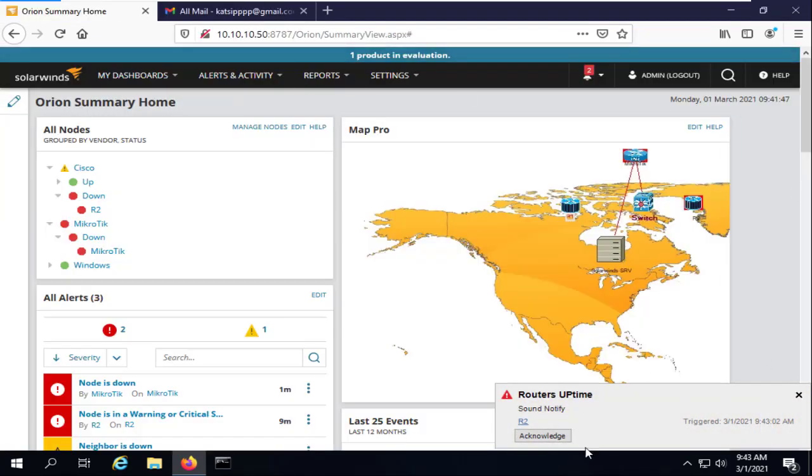And this is the sound notification, as you can see, for our router 1. So in today's lesson, we learned how we can enable SMTP server to send email notification and add a simple alert for our Cisco devices.